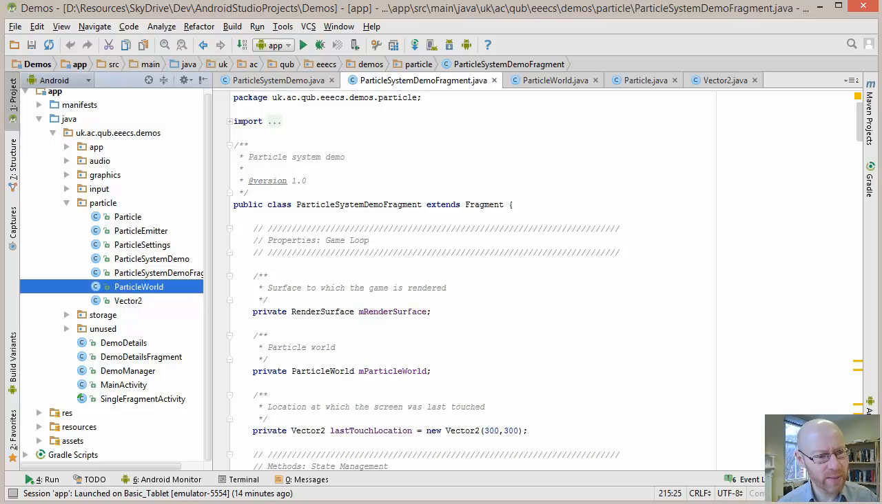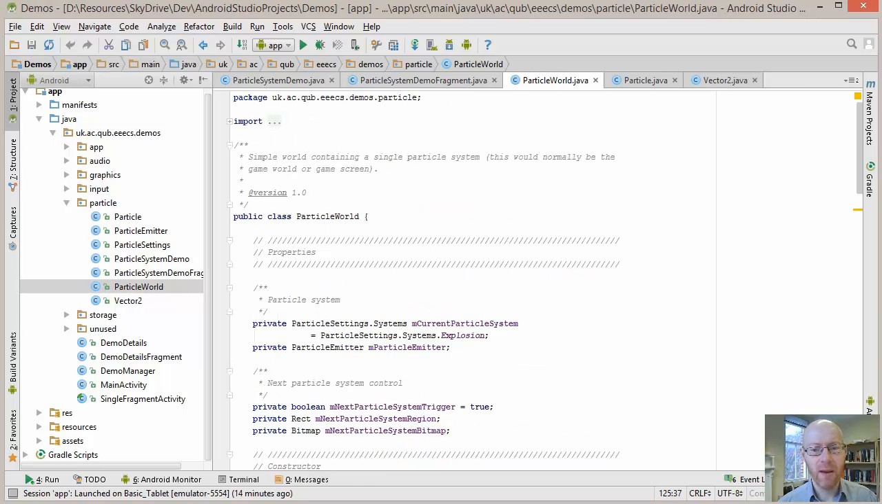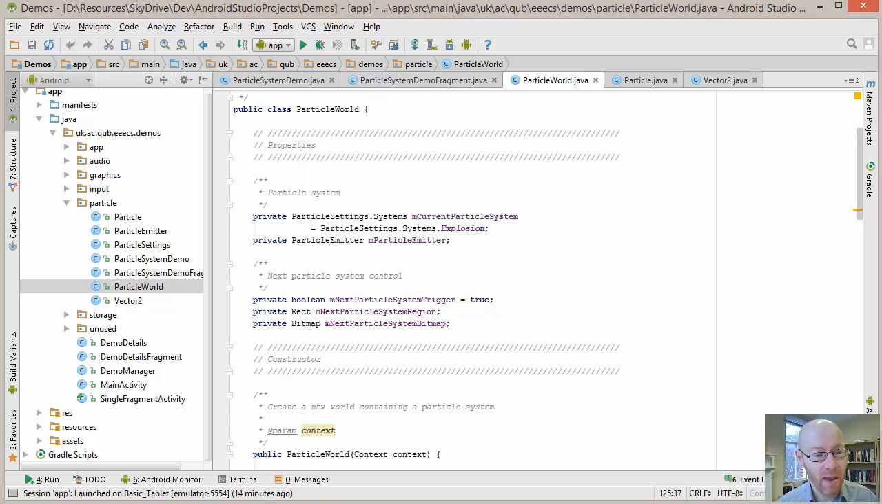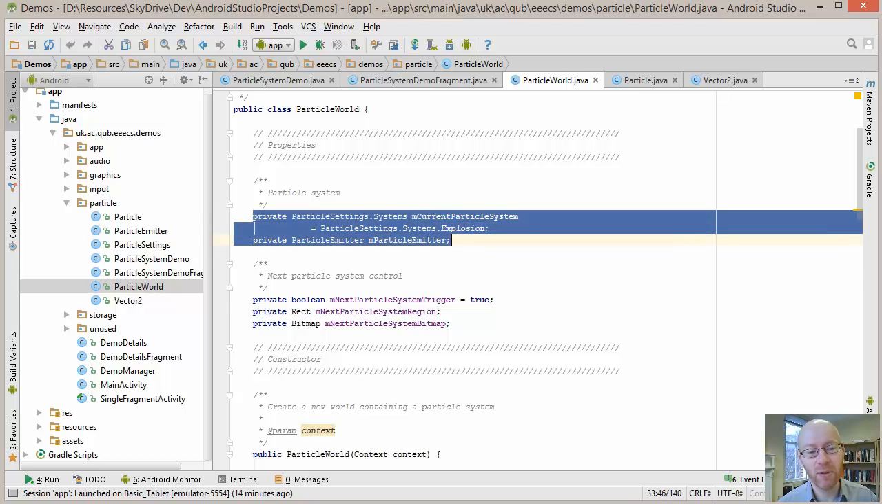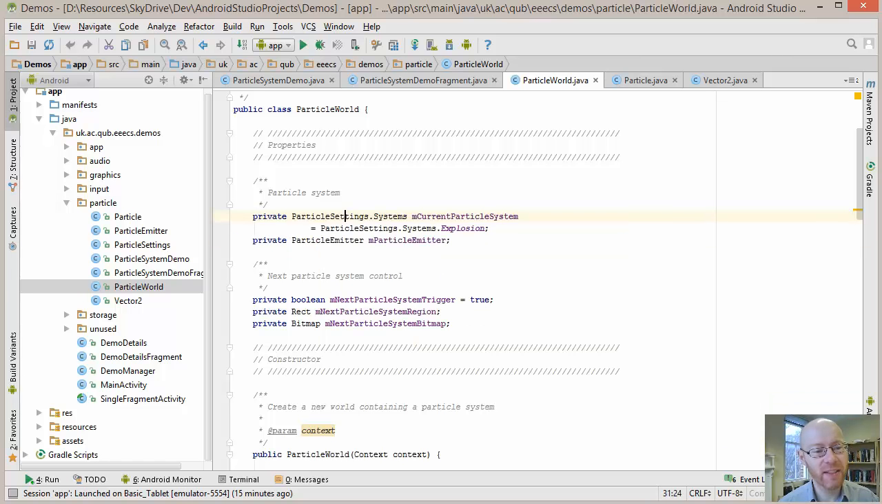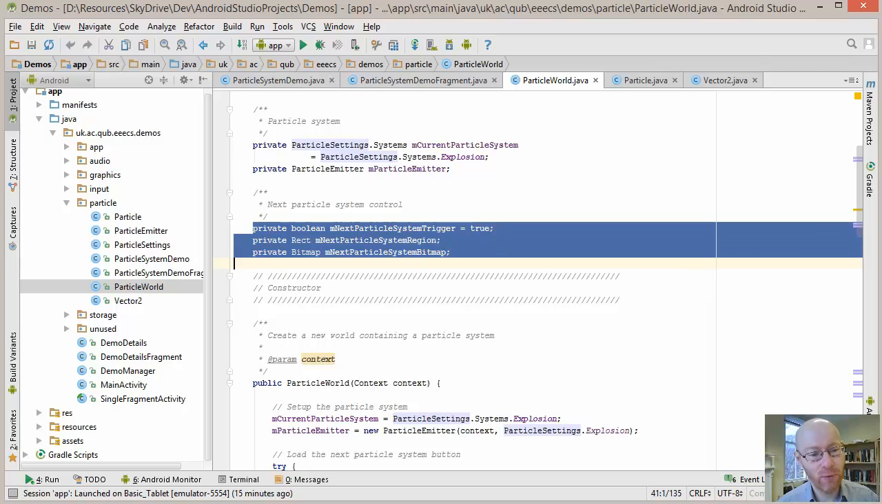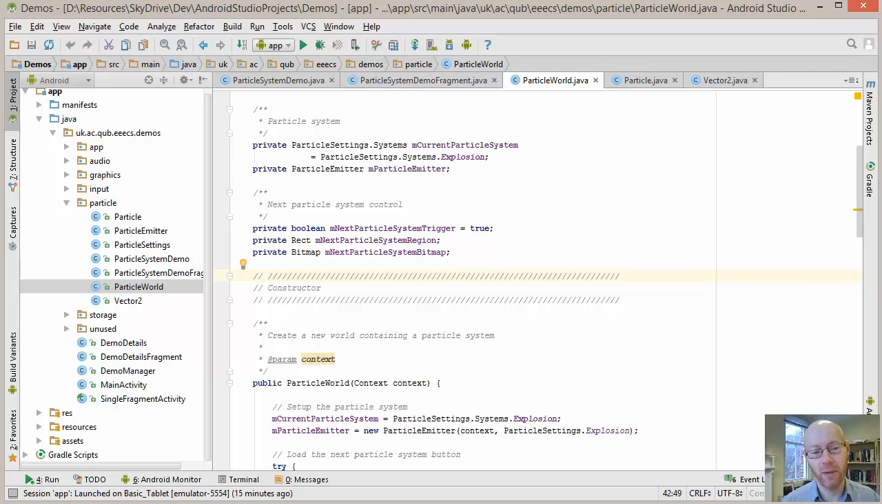The last one I'm going to go reasonably quickly is our particle world. So this is notionally where our particle system lives. And within this, we'll introduce some of the higher level concepts that we'll then look at in more detail in terms of the coded implementation. So we have a particle settings file, and that's key for controlling the type of particle effect that we will generate. Then we have a few flags down here for trying to control going to the next one, and whatever bitmap we're using for the particle effect.